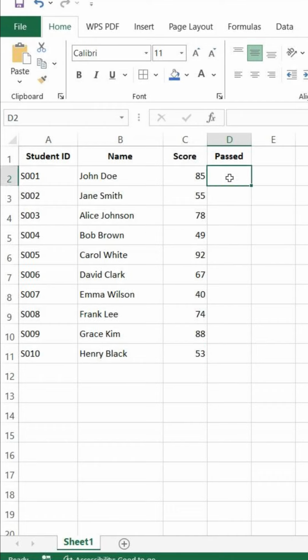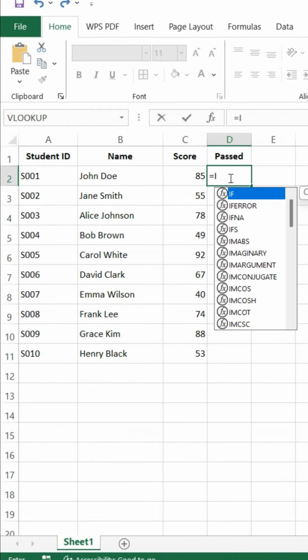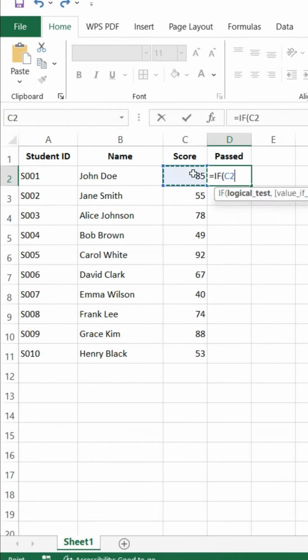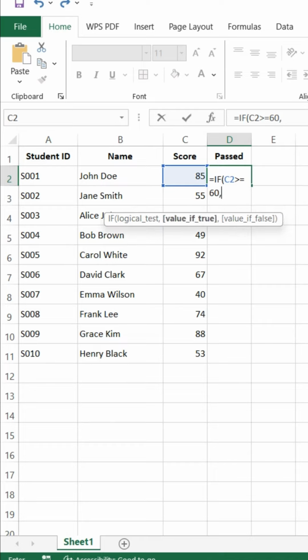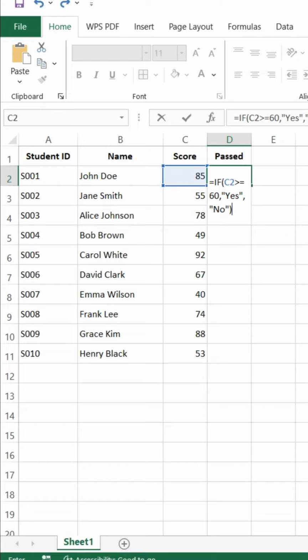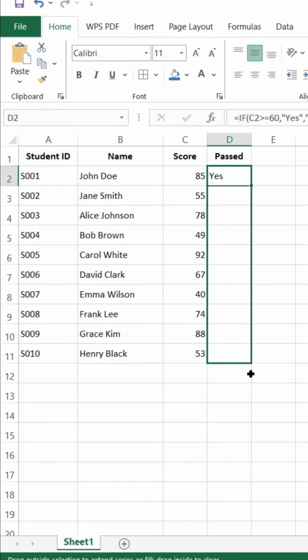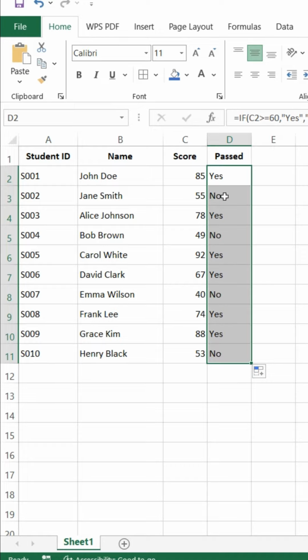Select cell D2, type the formula: equal, IF, C2 greater than or equal to 60. If true, it returns yes. And if false, it returns no. Press Enter. Now, drag the fill handle from D2 down to D11 to apply the formula to the entire column.